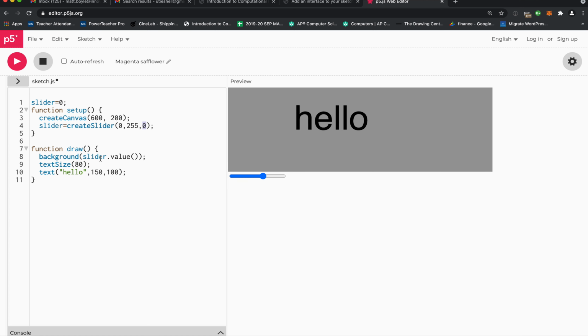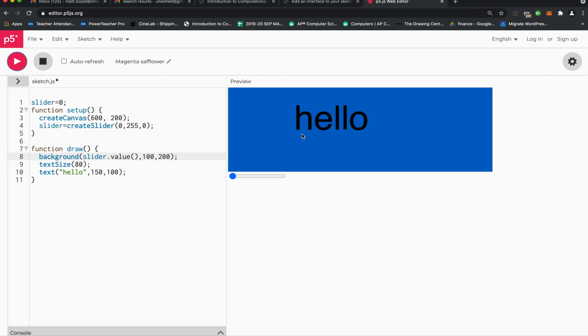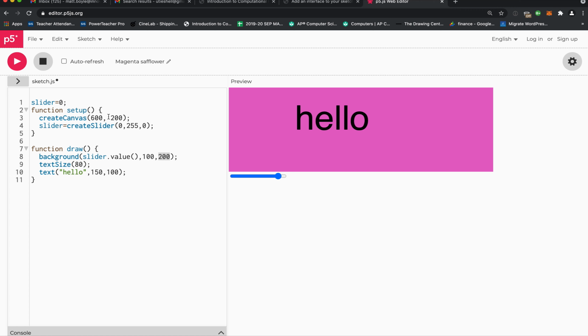Cool. Now, what if I want this to be an RGB color? So slider value is the first color in RGB, and maybe we've got a 100, 200. Now we've got a mix of colors, and the slider value is in the red, the R position of RGB, slider value. So I should be controlling the amount of red here. And it looks like it's working. Pretty cool, huh?